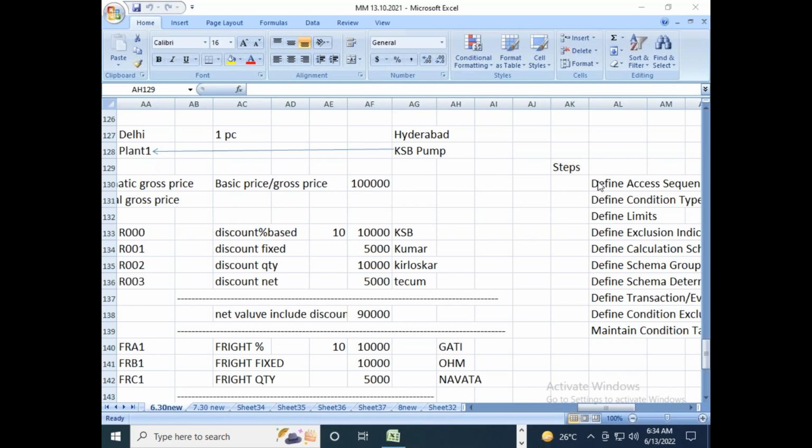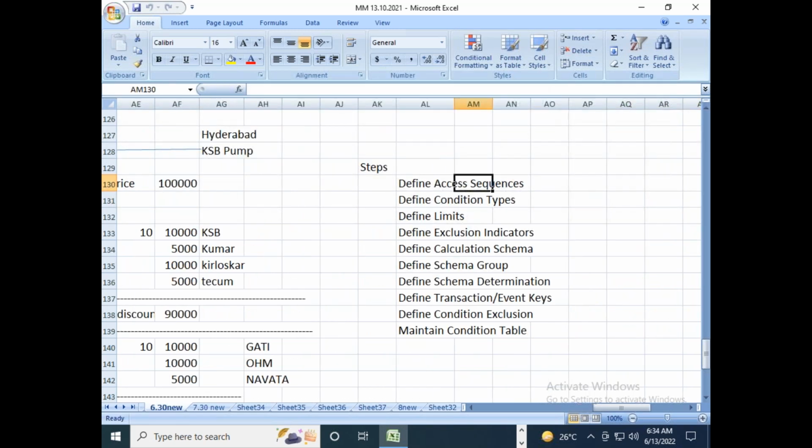Okay, so let us start. So yesterday we were discussing the price determination process. As a part of the price determination process, we discussed what is an access sequence, what are condition types, what are defined limits, and what are exclusion indicators. Now we are in the defined calculation schema.